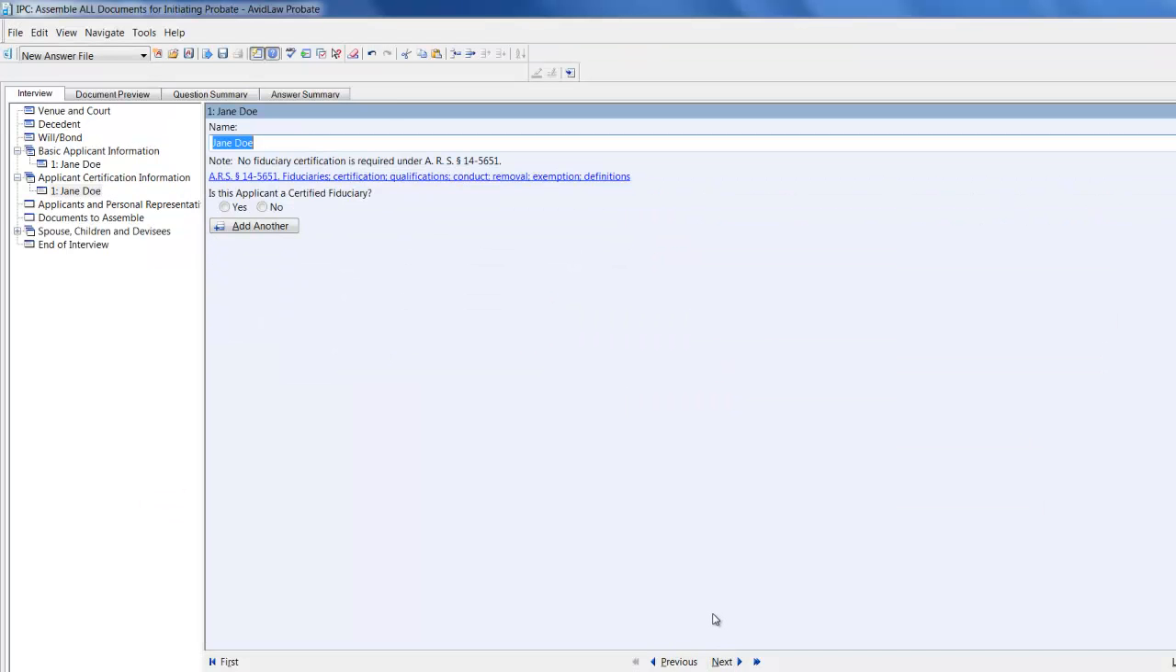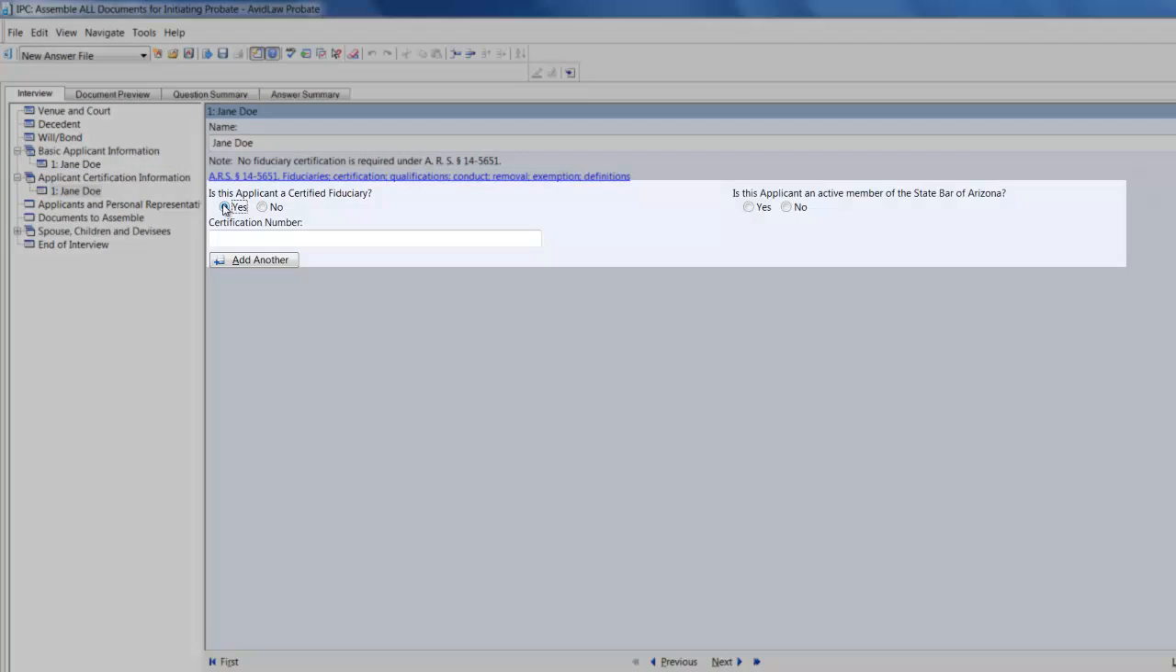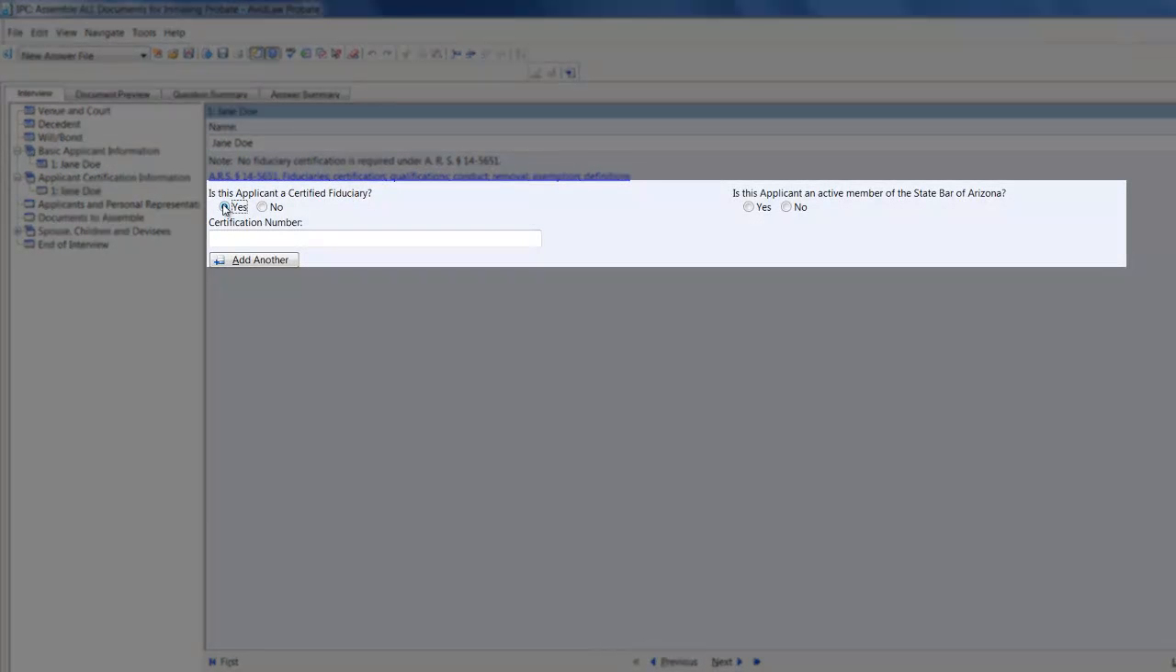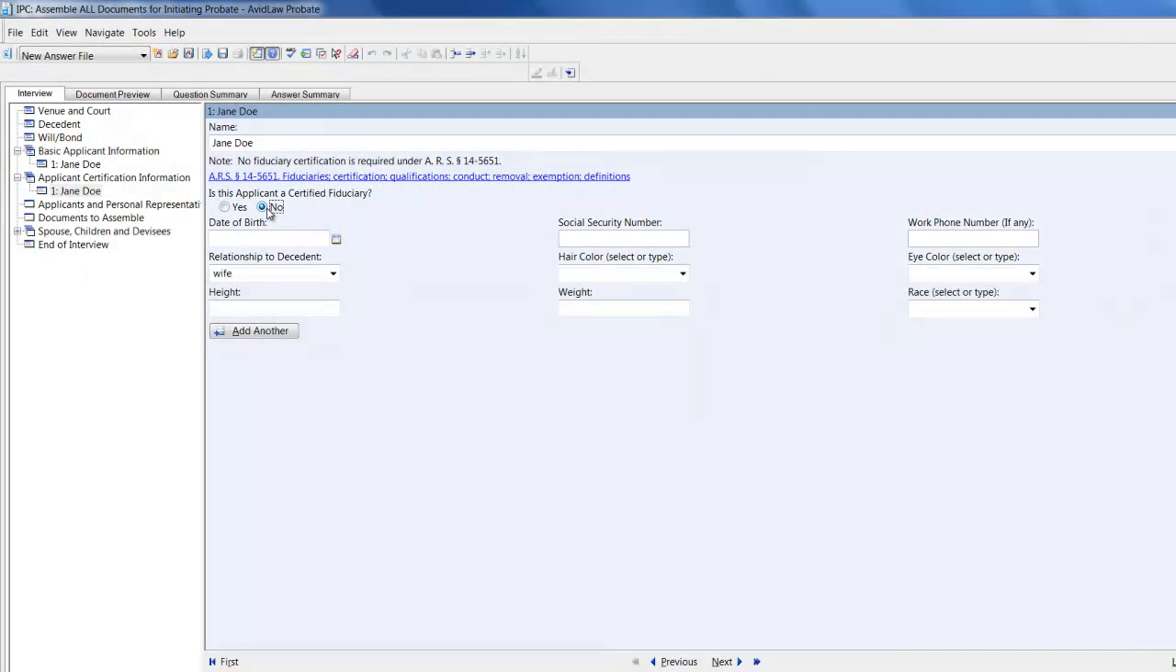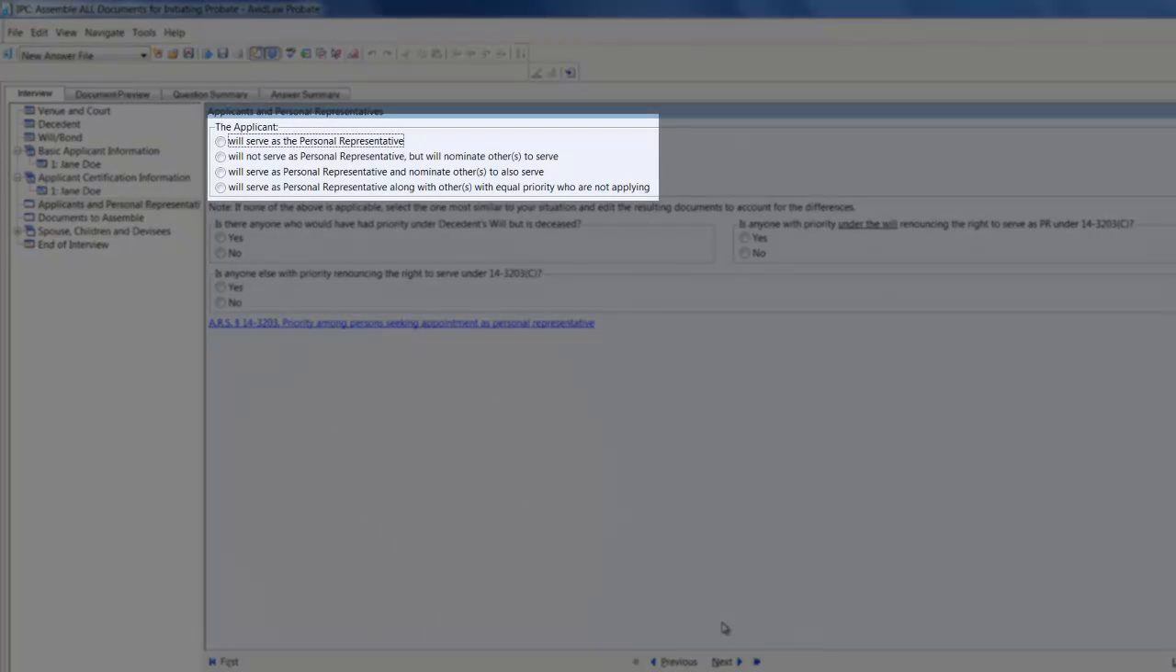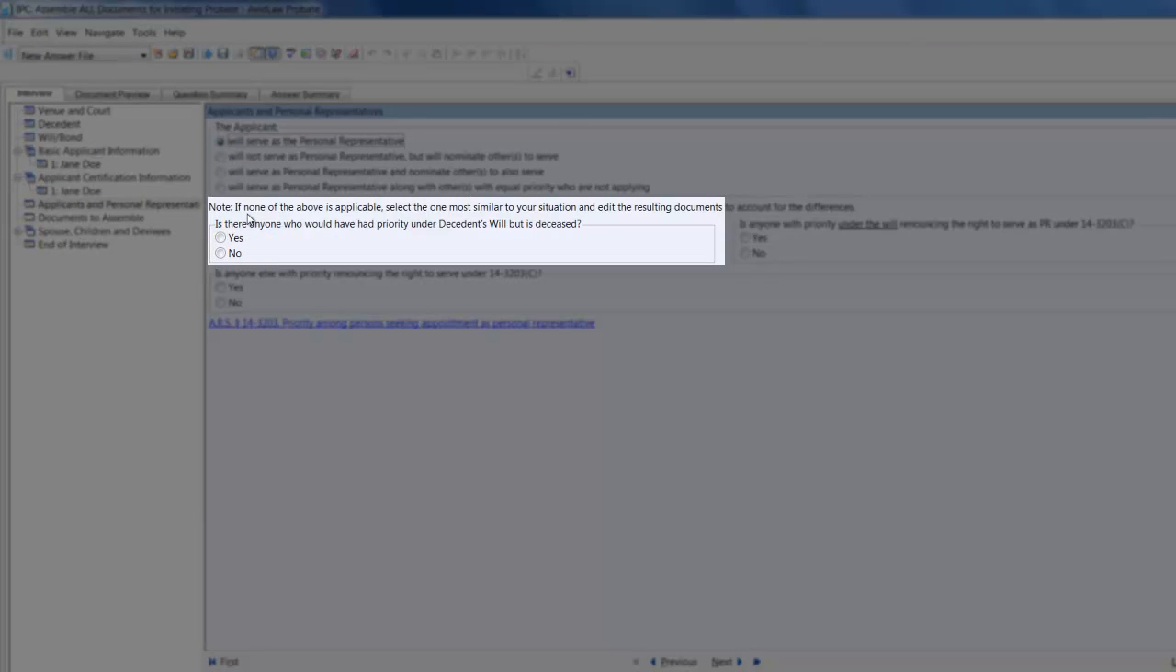This question screen requires more information about the applicant, specifically if the applicant is a certified fiduciary. In most cases, they are not, so you'll just answer the questions listed. Here we are asked if the applicant will serve as the personal representative. Then we'll need to answer some questions about priority.